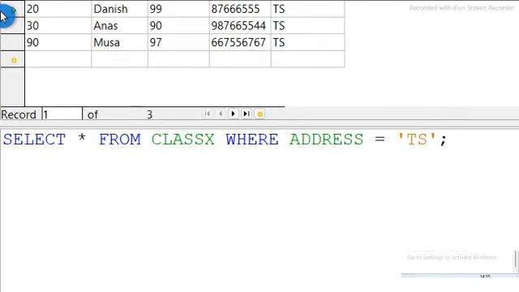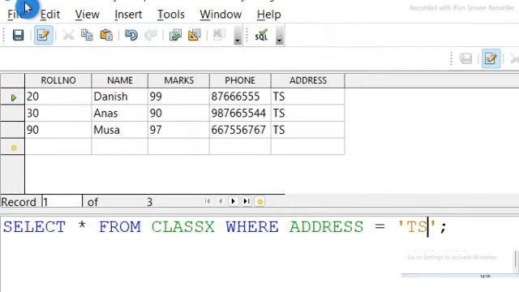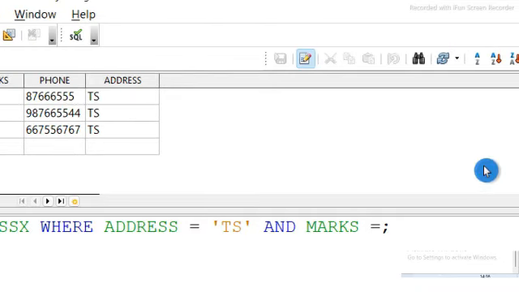Now see the select statement. Select star from the class table, class 10, where address is TS, and marks greater than or equal to 90.